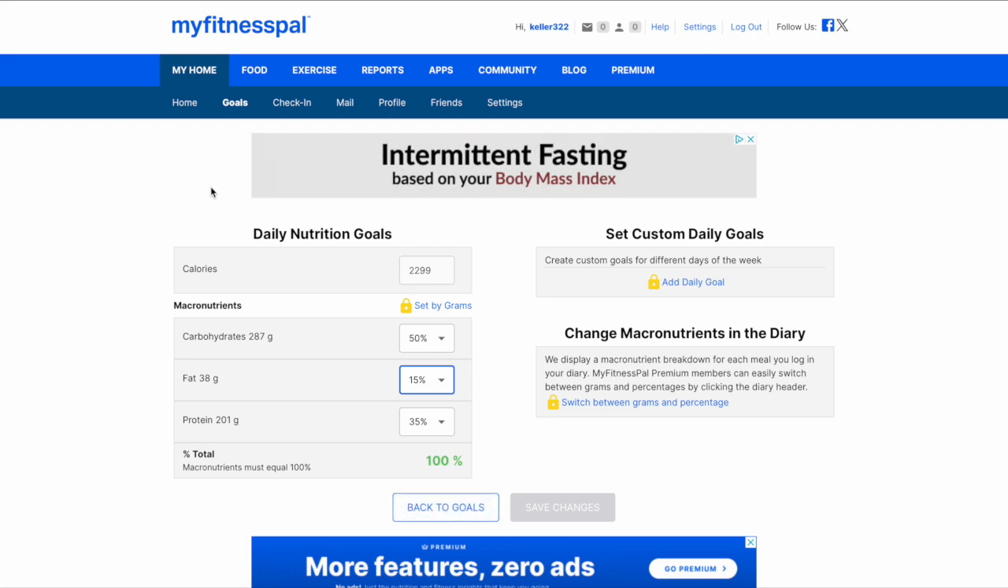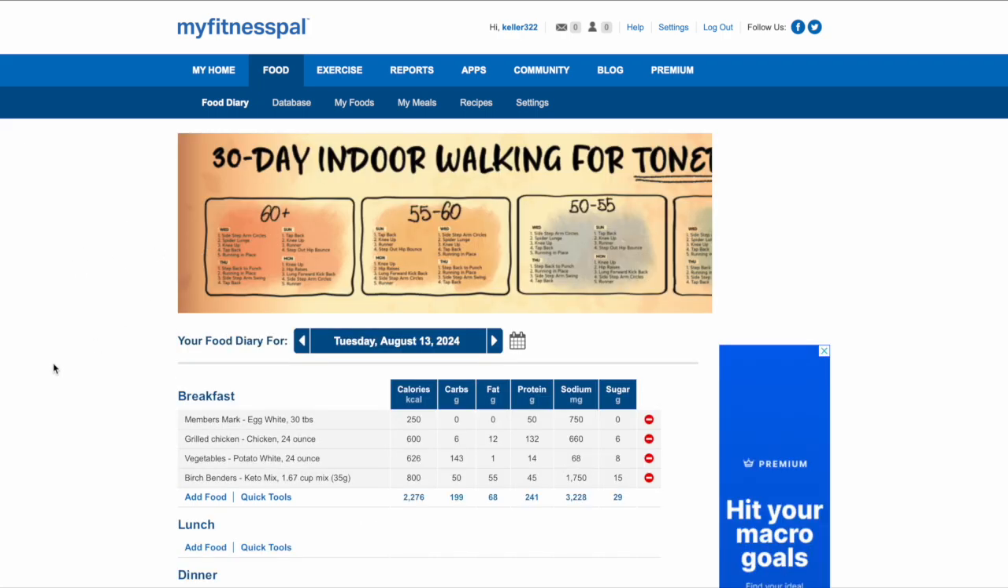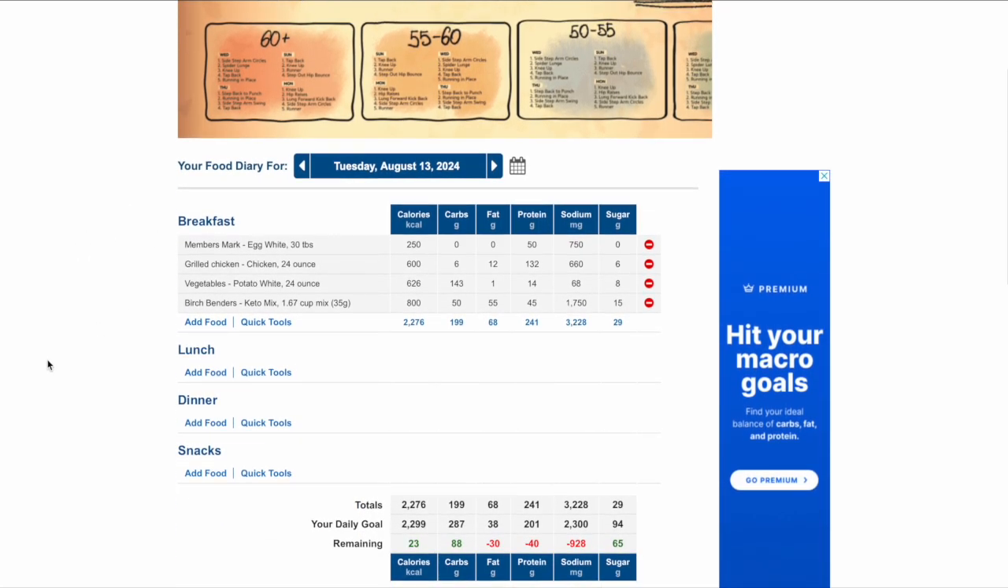So where do you log the foods that you eat each day? You're going to click on food. To keep things simple for myself, I just log everything under one meal, breakfast over here. Doesn't mean I eat it all at once, it's just to keep things simple for myself.